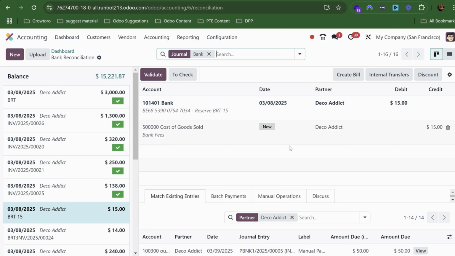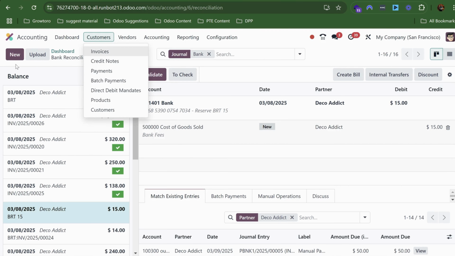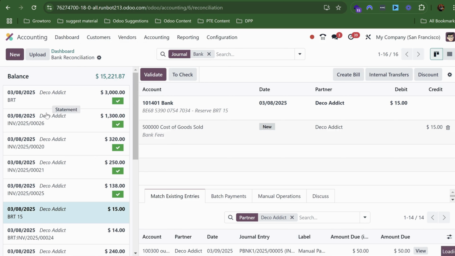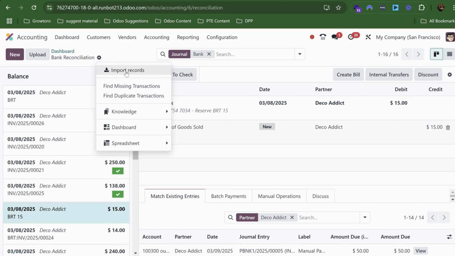If your bank is not synchronized with your auto accounting module, you can manually upload the sheet here. You can import records for the bank statement here, and the system will fetch all those transactions and show them on the top left side. Or you can simply click on new to create a new manual transaction and manual entry, which you can match with your counterpart entry or counterpart transaction. So this is how you can import your records. By clicking on this button, you can import transactions as a bank statement record into your bank reconciliation screen, or otherwise you can create a manual transaction by clicking on new.